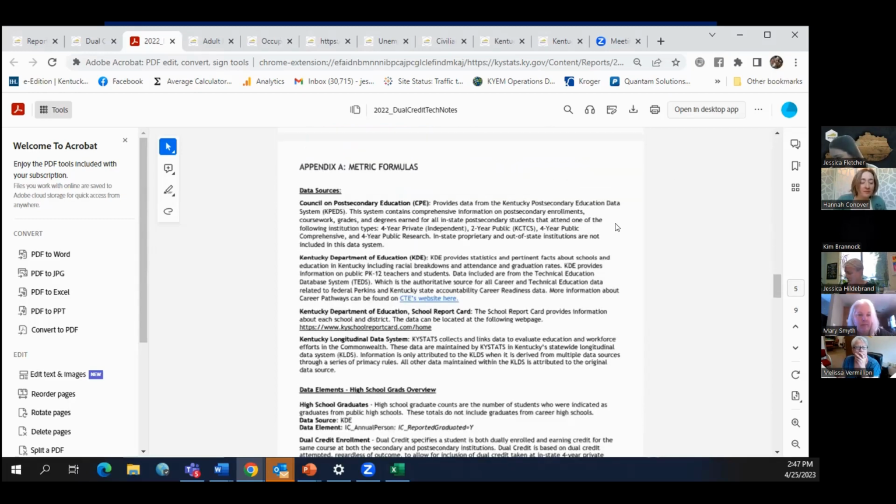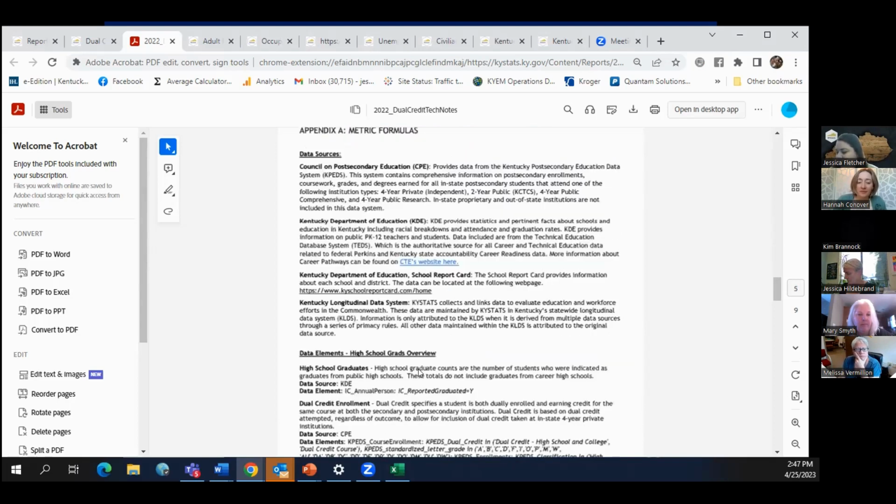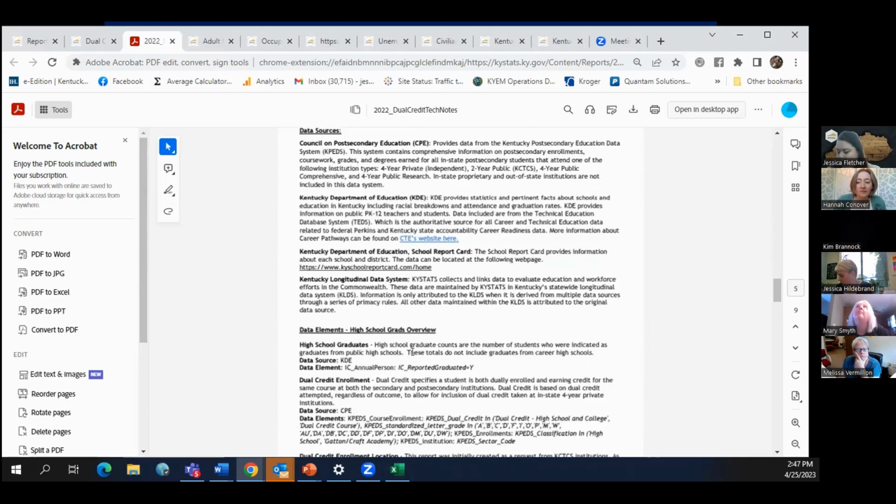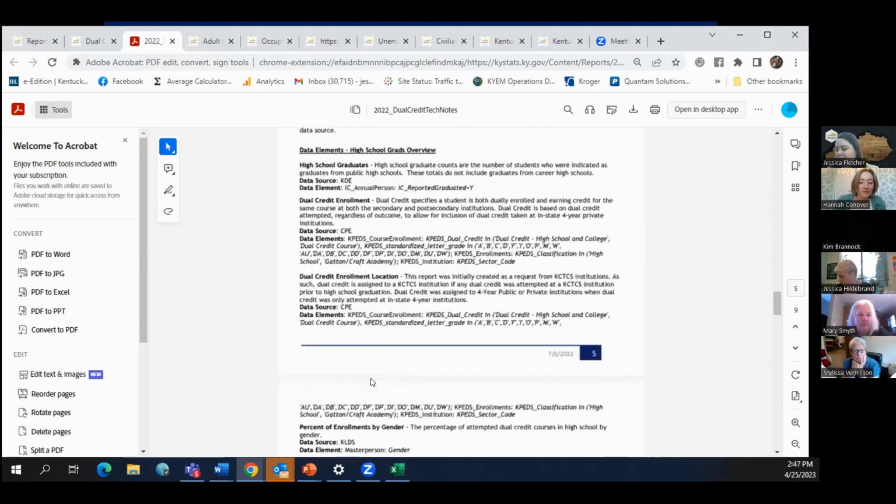So yeah, this is a great example of spelling out the data sources in one individual report, and also talking about how we are defining things like dual credit enrollment. Because how we define it might not necessarily be the same definition that is used on a national level, for example. But we're trying to stick to things at the state level, like how KDE and CPE define dual credit would be how we would define it.